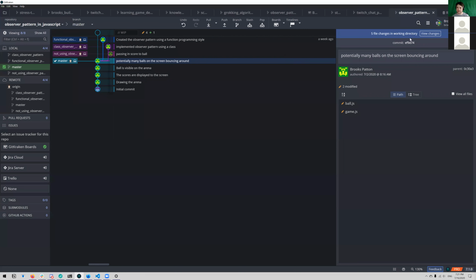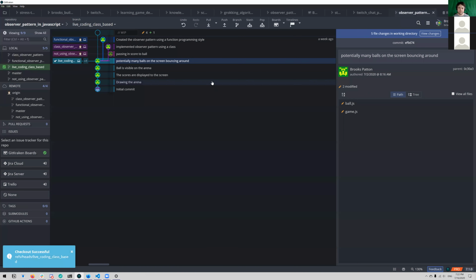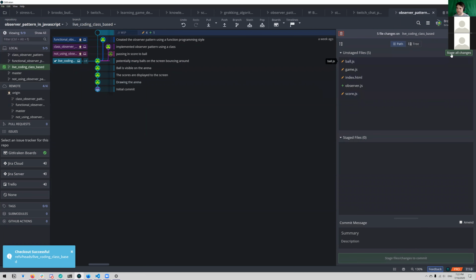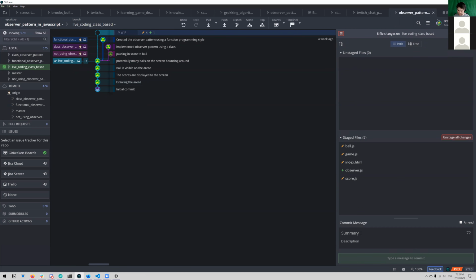So instead what I'm going to do is create a new branch off of what I did in master. And this is going to be live coding class based. Do these changes, commit them, and what is this? Observer pattern object oriented style.